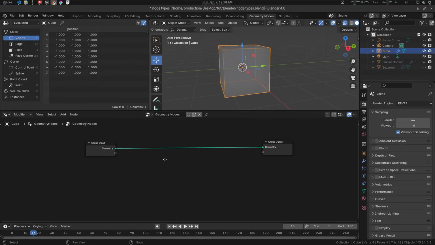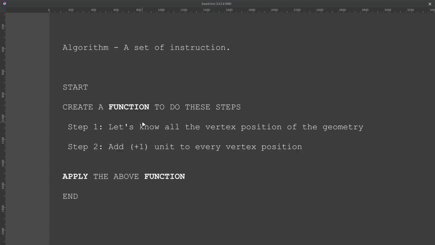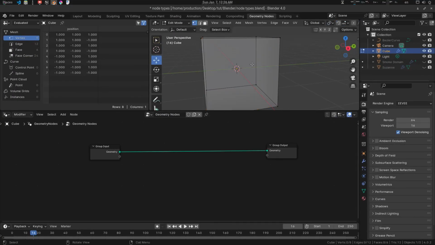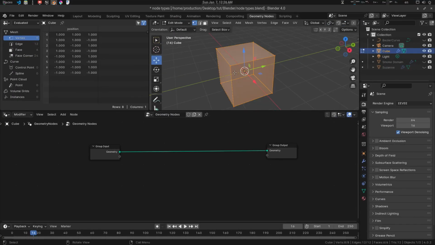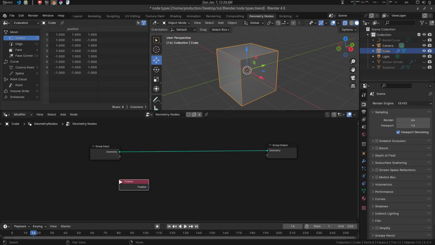So let's go here. What it is saying is, create a function to know all the vertex positions of the geometry. That means we want to know all the vertex positions of this geometry. So what we did here, basically, is we need to read our position values.